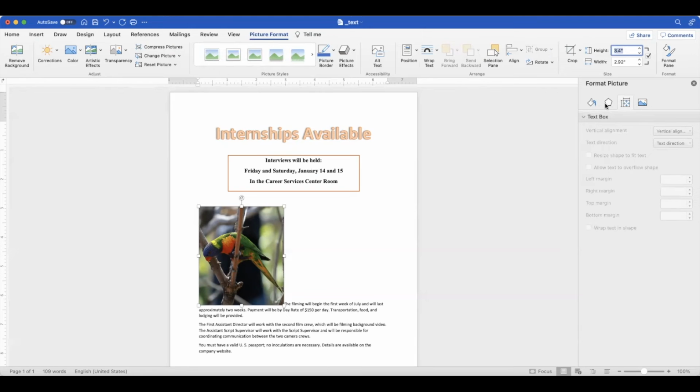Here are my picture settings. Here's my text box settings. Here's all my formatting of the picture. And then there's the lines and colors and all that. But I'm not gonna do any of that. I'm gonna give it artistic effect. Click that. I'll use this effect right here, the paintbrush. Change it a little. That looks good.